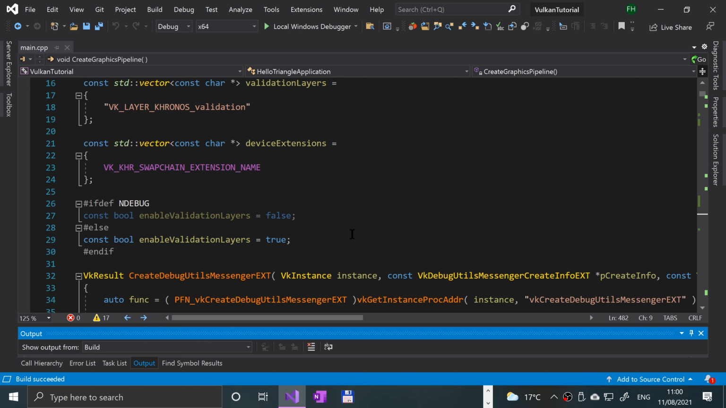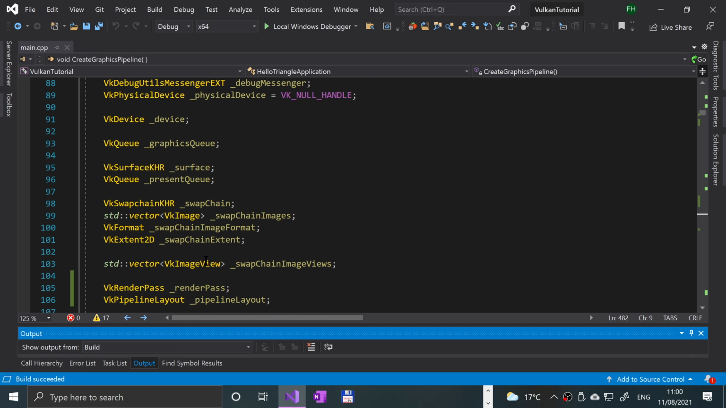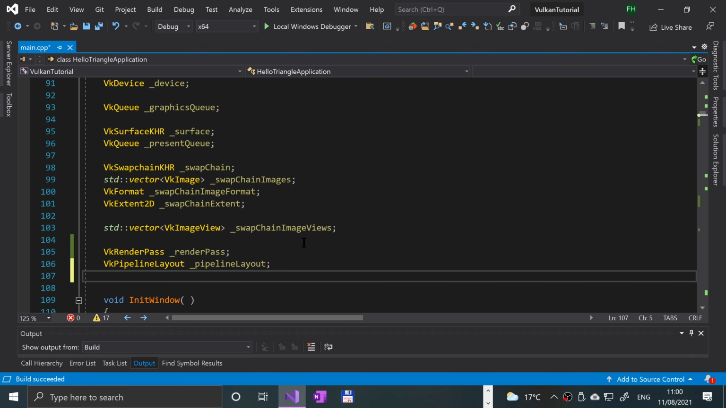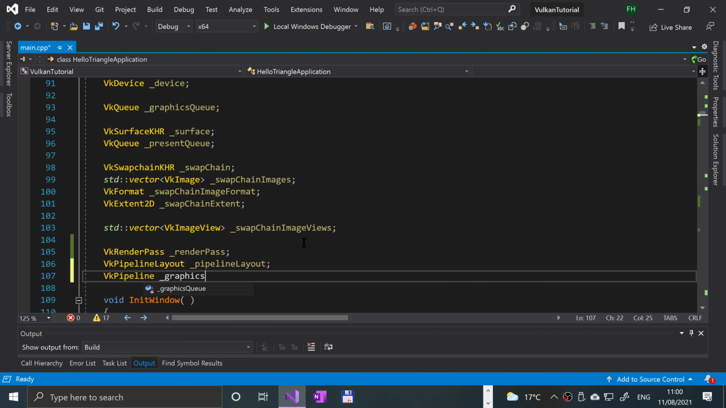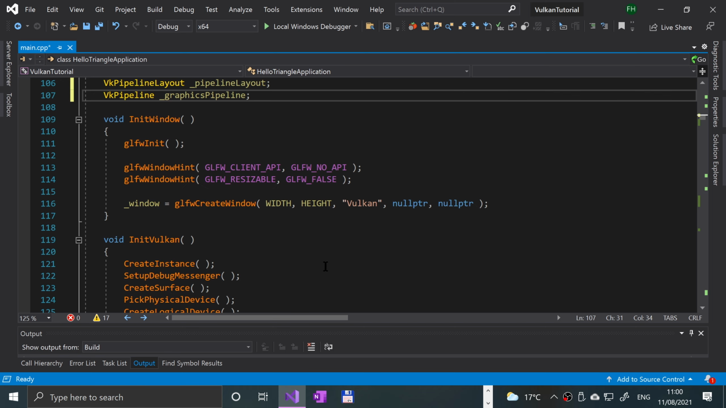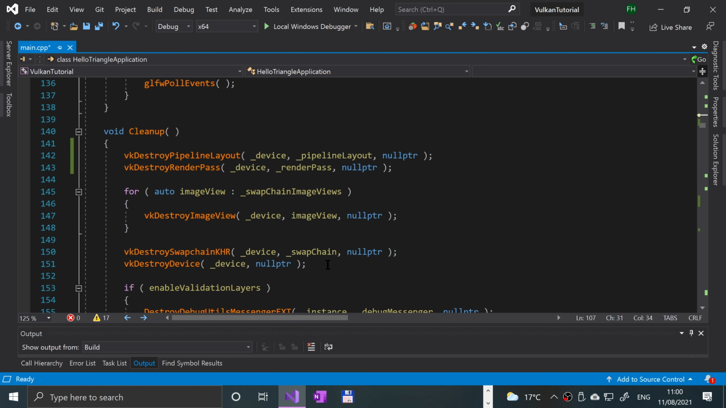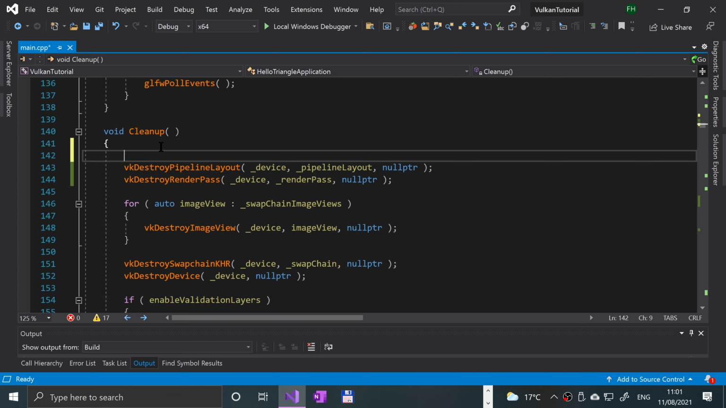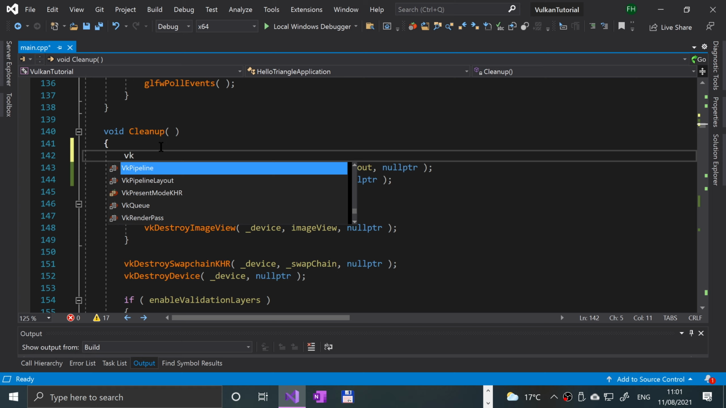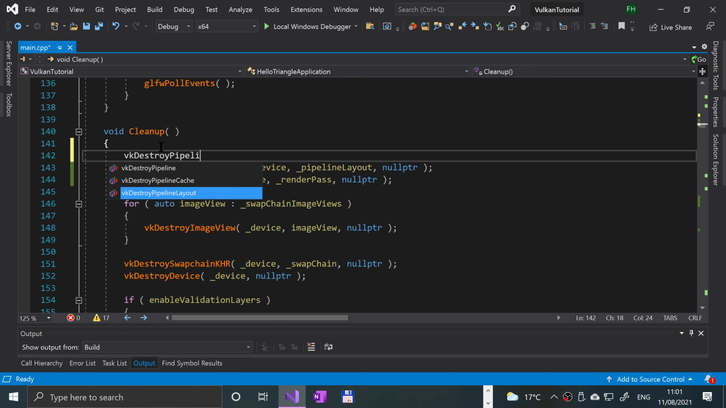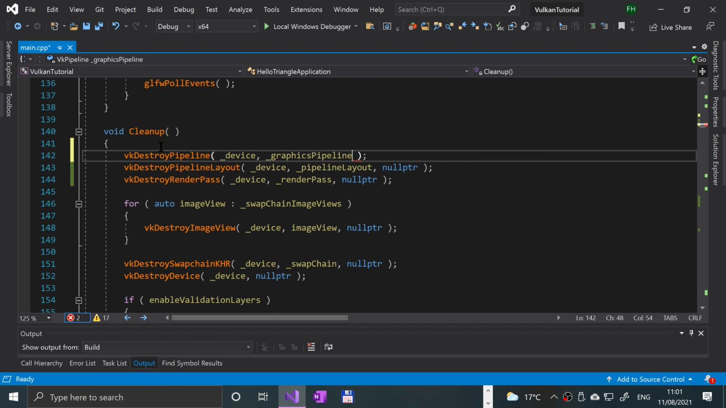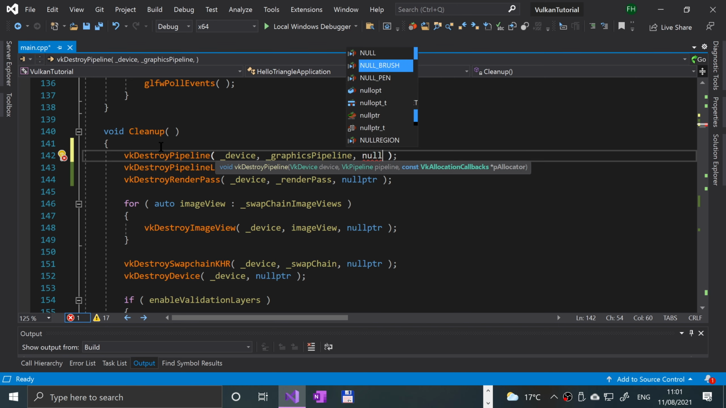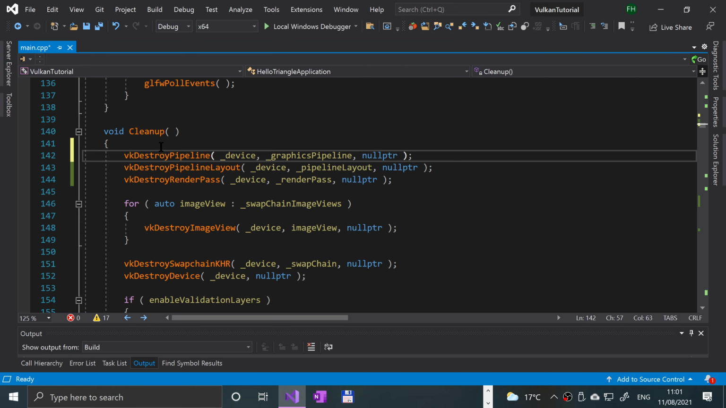So first of all, we want to create a new variable. Go to where you created your variables, and this one is going to be a VkPipeline. I'm going to call it _graphicsPipeline, like so. Next, we'll go down to the cleanup and get it all destroyed from the start so we don't forget. So vkDestroyPipeline, and you need to specify the Vulkan device that it's cleaning from, then the actual pipeline, so it's called graphicsPipeline, and then finally some callbacks. We're going to put nullptr, so no callbacks are actually called.